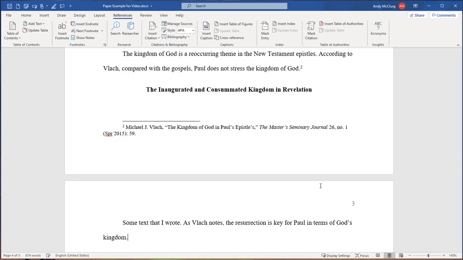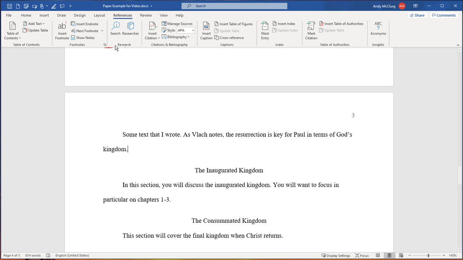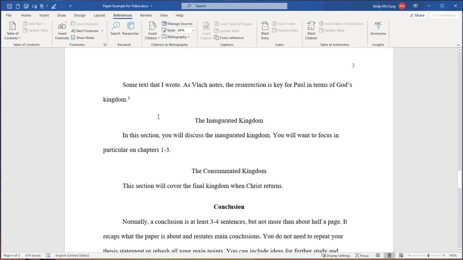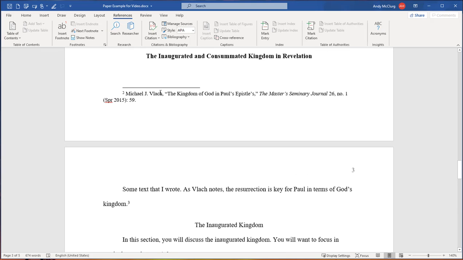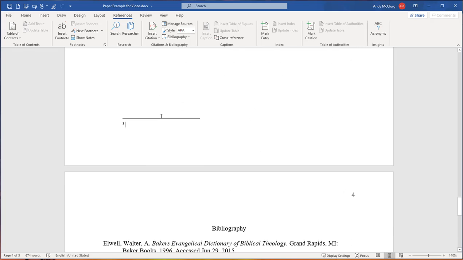All right, that brought me back down to the next page. And so now I'm going to insert a footnote here. I'm still at the references, so references, insert footnote. But note that my previous footnote was from Vlock. And so one way that I can do this is I can just say ibid, I-B-I-D, period, comma, and then the page number. And in that article, it's page 60.